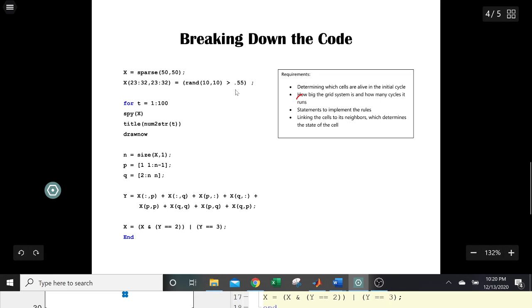That's what this greater than symbol does. This statement as a whole is a true-false statement. So this saves any random inputs that are greater than 0.55. If it is greater than 0.55, it gets saved in this matrix as a true statement, and a true statement equals 1, and a false statement equals 0. So that's exactly what we need for our grid system. That's what initially starts the simulation, and then we move down to the for loop.